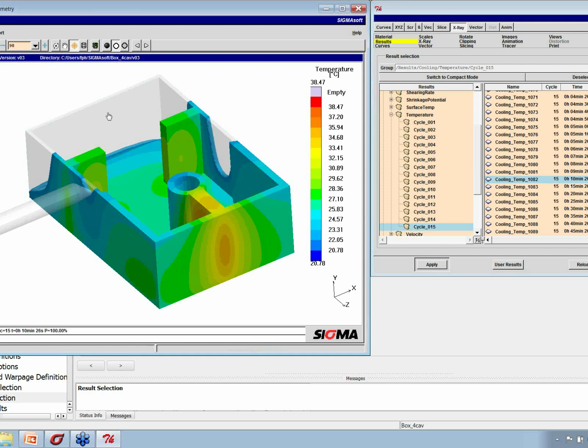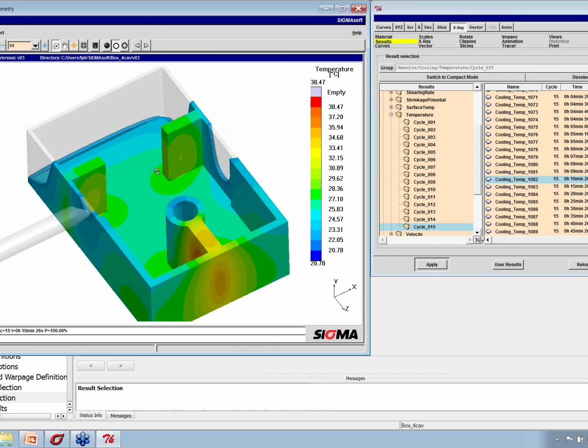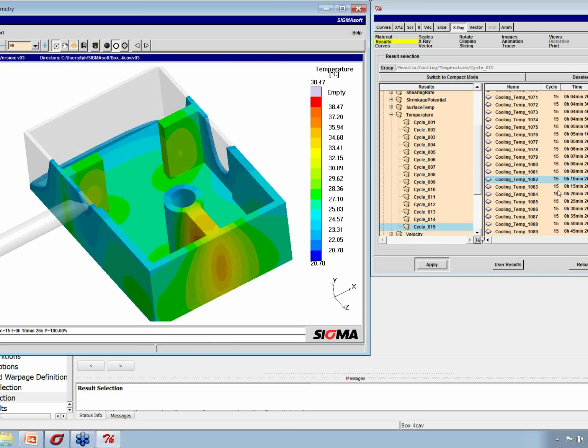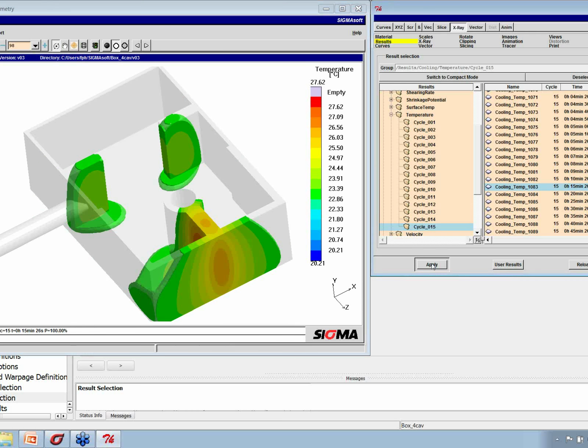Okay, so after 10 minutes, now we see some of our part is actually completely solidified. And if you look at this part, it makes sense because this wall thickness here is 2 millimeters. This wall thickness over here is 1 millimeter. So we have a much thinner wall, which makes sense. That's why it's solidifying. So let's go to 15 minutes now after ejection. So now we're really starting to see the part solidify. So let's go to 20 minutes.